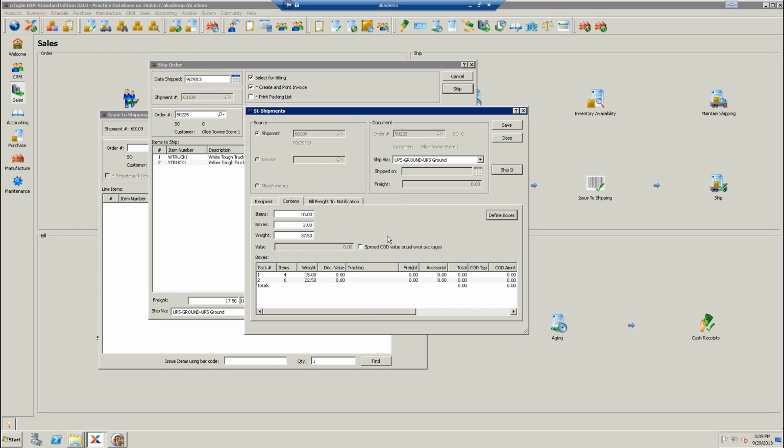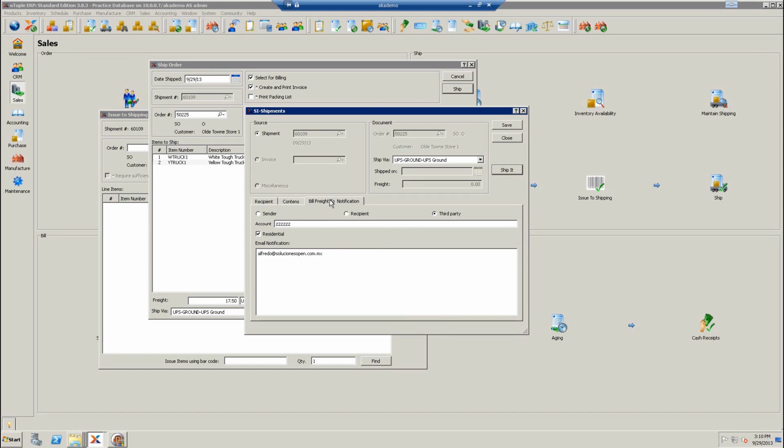Again, please keep in mind this is only available on the Pro version, not on the Lite version. Bill freight to notification. If you notice here, it brought in that it is a third-party billing and the account number. This came from the customer setup screen, where we have a new option to allow you to put this information. In this case, I'm just going to say bill sender, which is me. It's automatically set up as residential, and here is the email address that is going to notify.